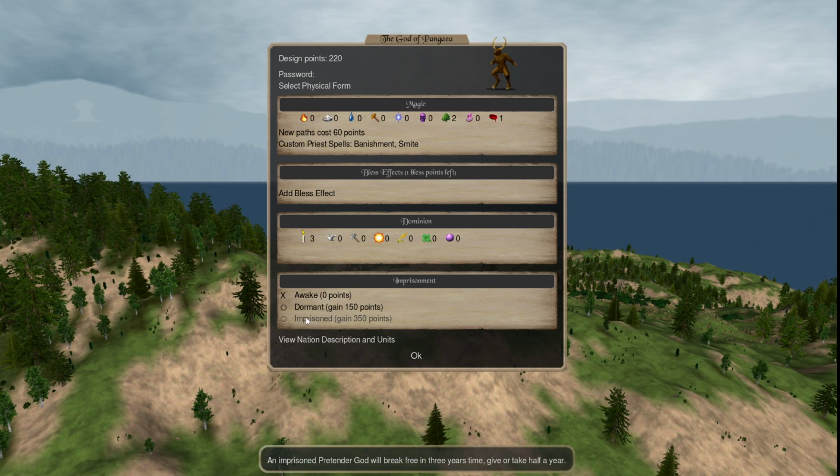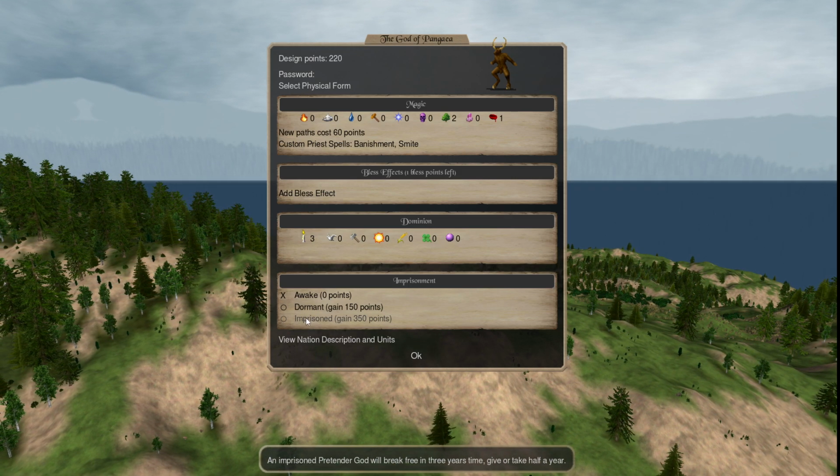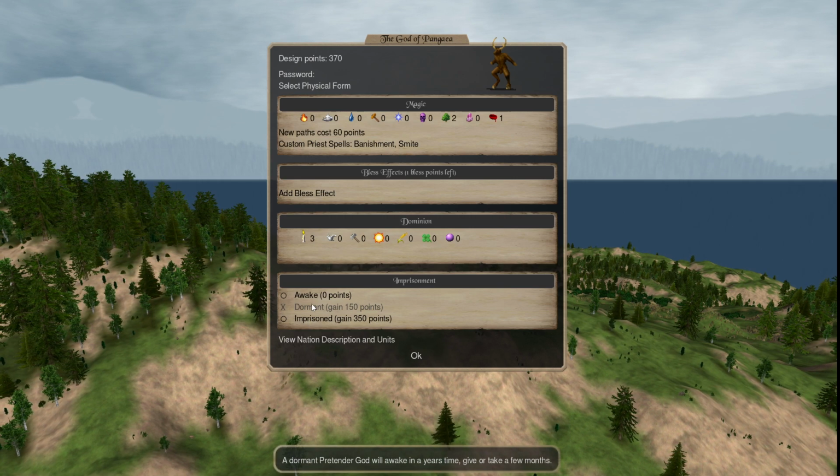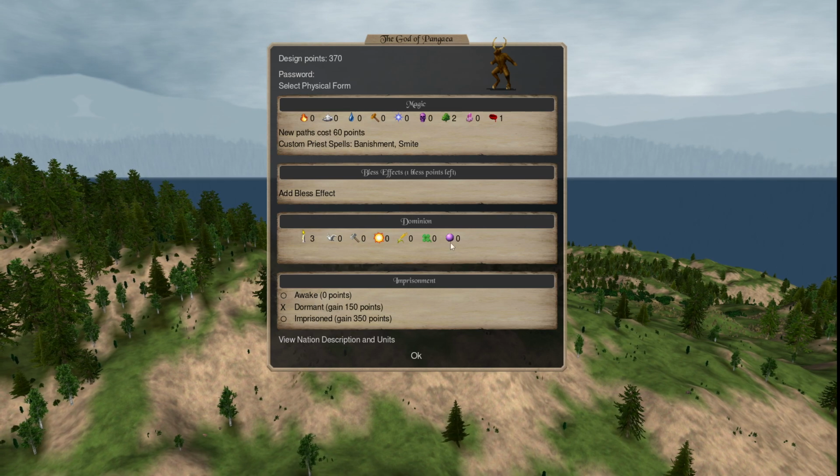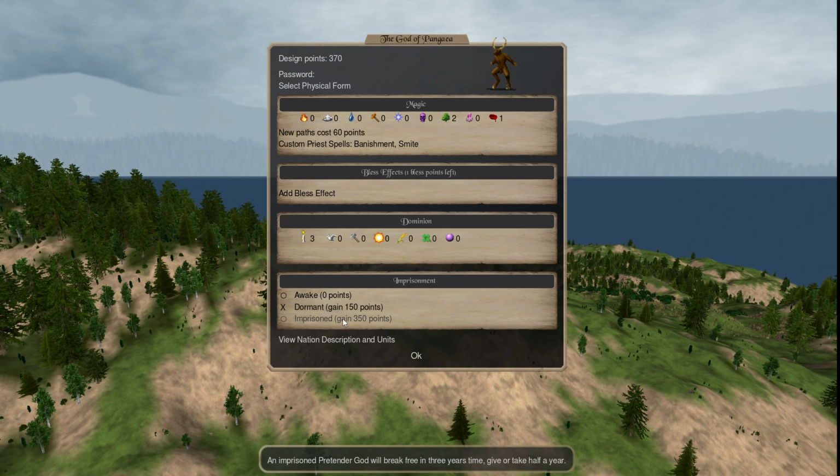You do imprisoned, he's asleep for 3 years, give or take, and you get an extra 350. I recommend dormant just to get the bonus points, and then he doesn't come out for the first year or so, and then you're good. So I would recommend that. Imprisoned's pretty rough. That's over 3 years.